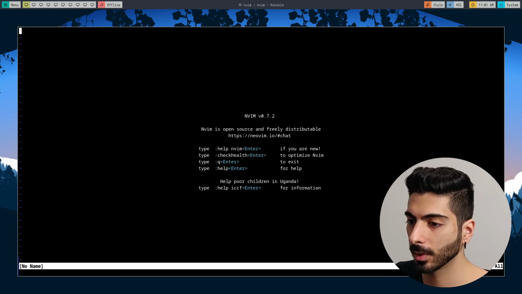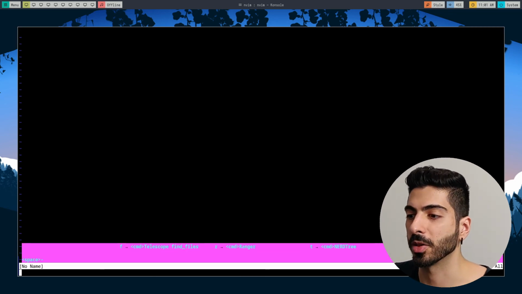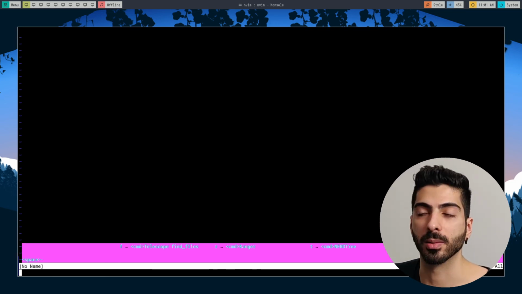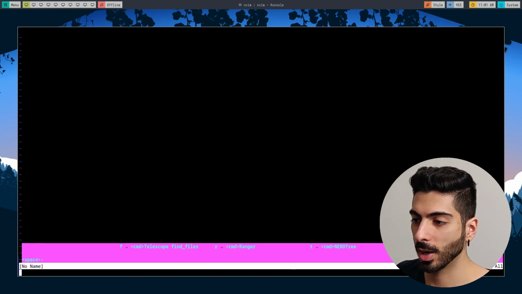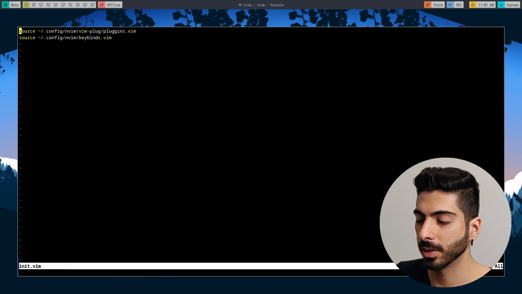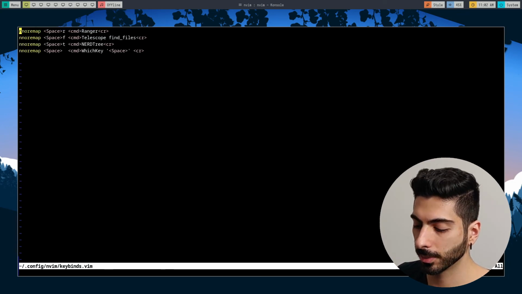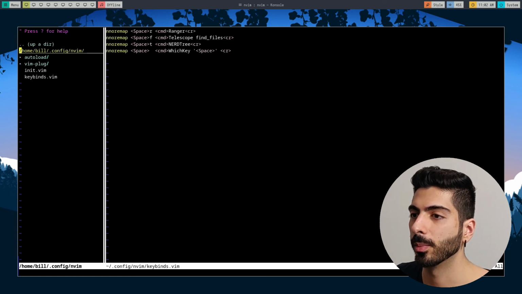So let's try this out. So now, if I press space, it will show me all the keybinds I have with space. So if I press space plus F, it will open Telescope, space plus R is gonna open Ranger, space plus T is gonna open NERDTree. So now if I press F, it will just land me in Telescope, and I can just search any file in here, go right to it, space R, right into Ranger, space T is gonna open my file tree in here.